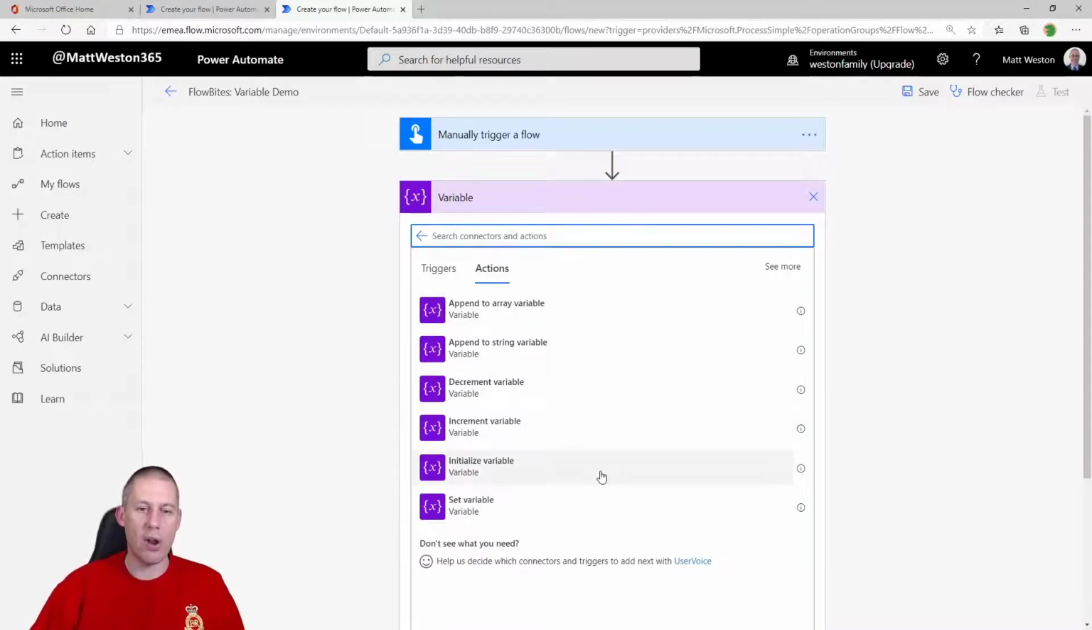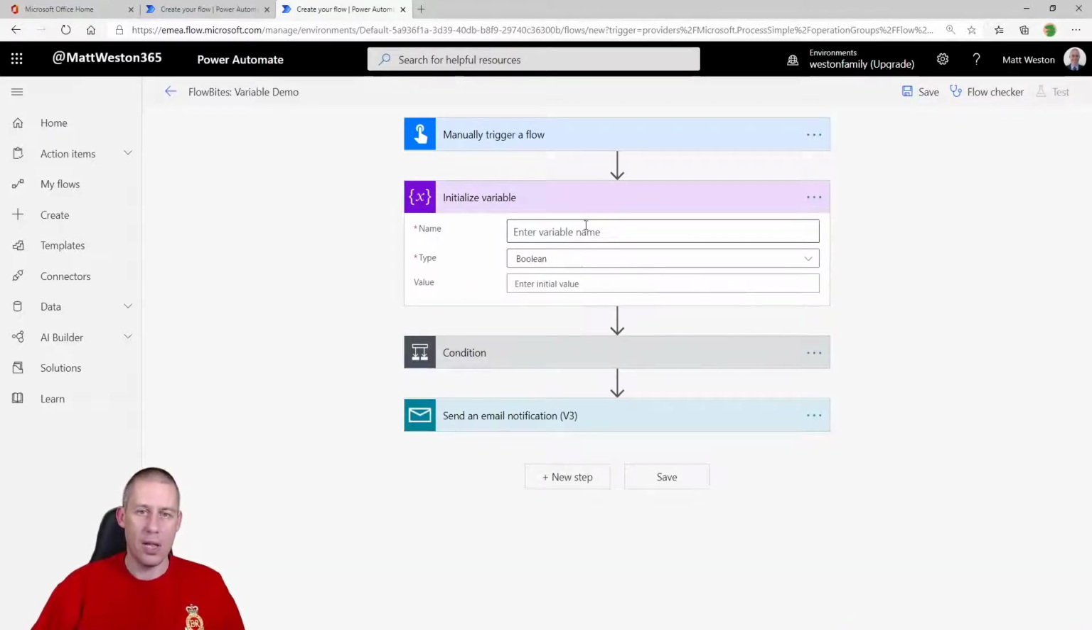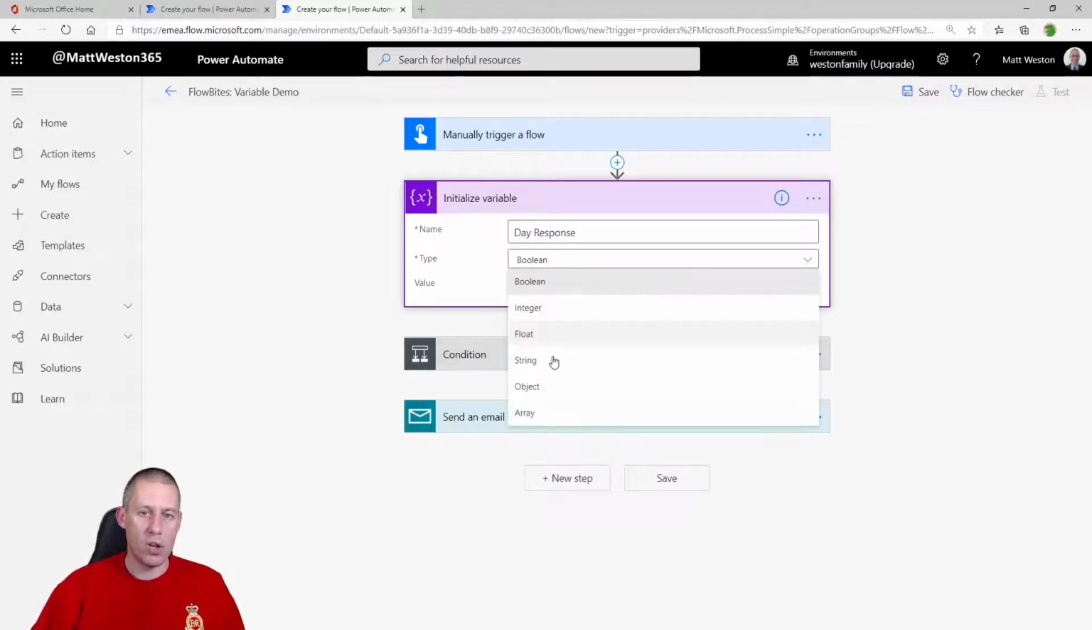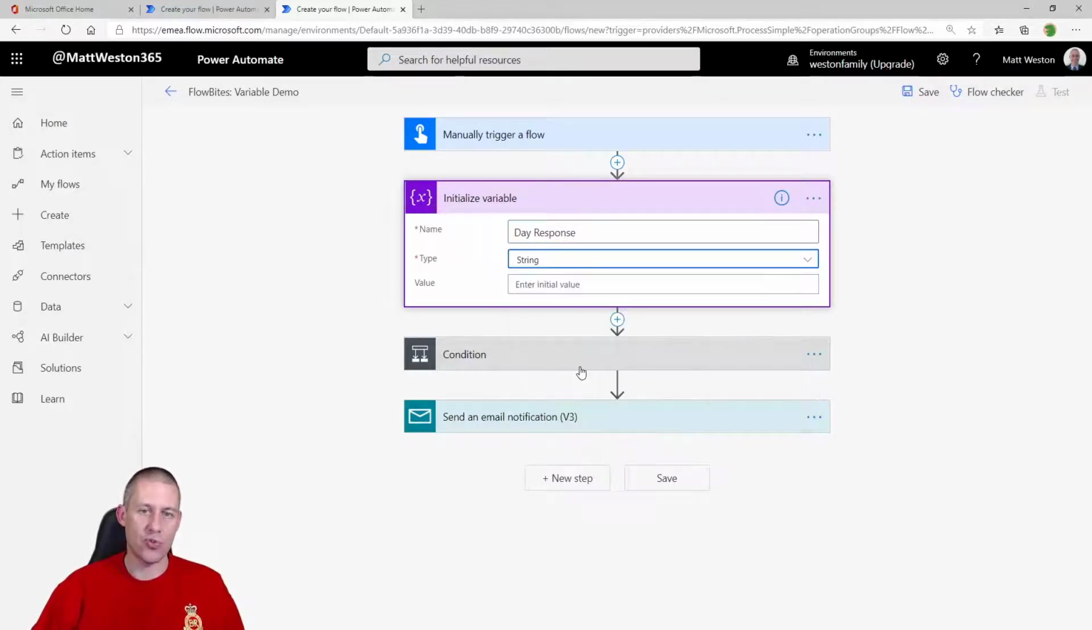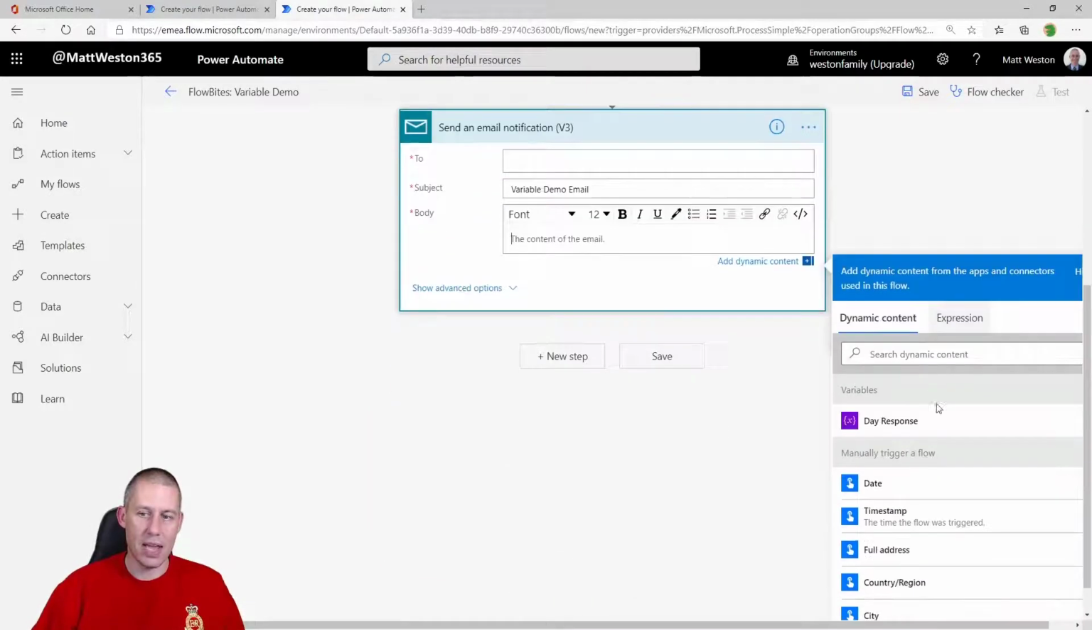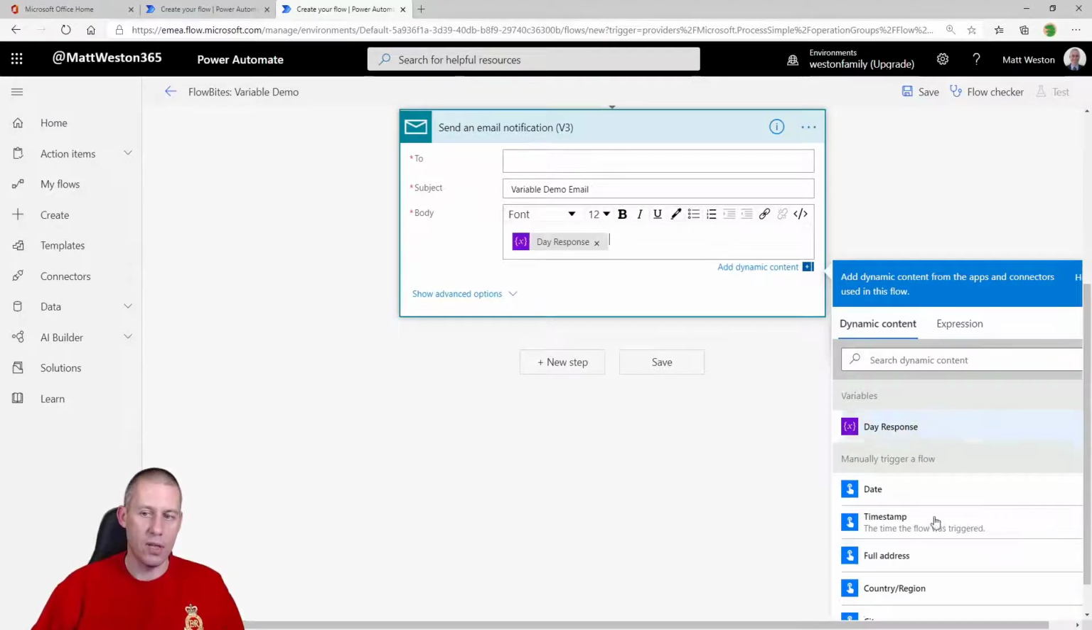And like I mentioned earlier on, I have to initialize a variable first of all. So let's go and initialize it. And I can give it a name. So I'm going to call this my day response. I have to give it a type, whether it's Boolean, whether it's string and so on. So I'm going to select a string. And at this point, I don't have to give it a value. That's absolutely fine. If I come down into my email down the bottom, I can see that under variables, I've got day response. So I can select day response there.